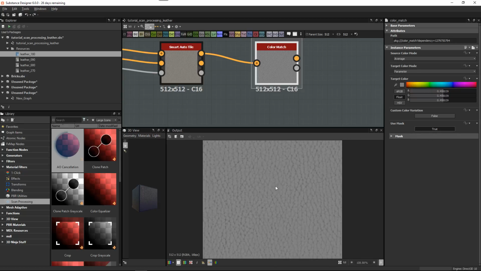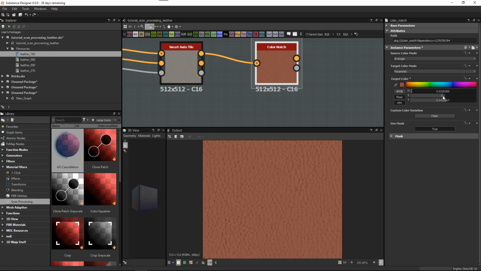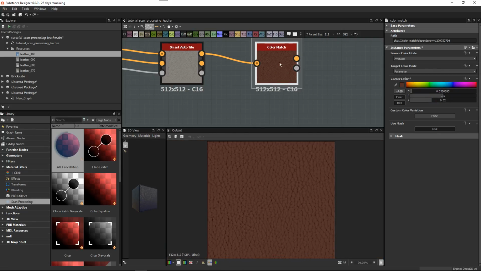So what I'm going to do now is just go in and set a color. So I can come in, let me take this to hue, HSV, drop the saturation maybe. Work with the value, so maybe something like this. And now I've just kind of colorized that scan.